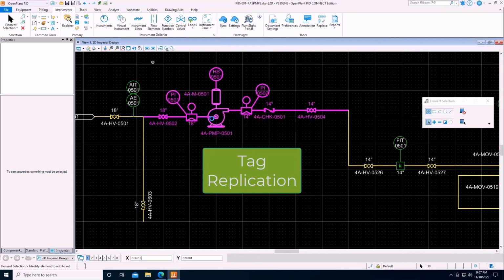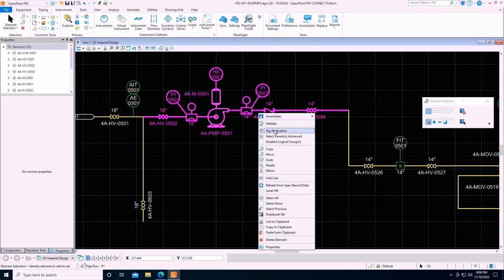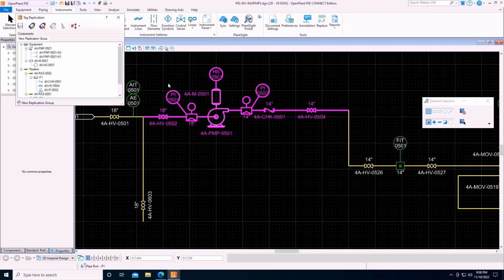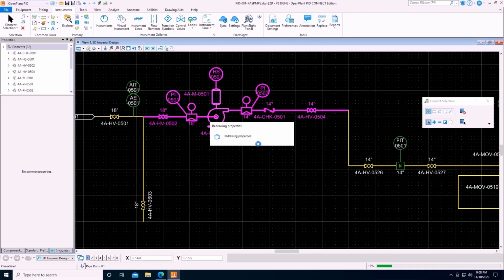Lastly, we are excited to provide you with a new tag replication feature, which enables you to quickly duplicate a process that is repeated within a plant. Now you can save a lot of design time by drawing a process once and replicating it as many times as you need to create additional tags without needing to draw the same process for each occurrence in the plant.